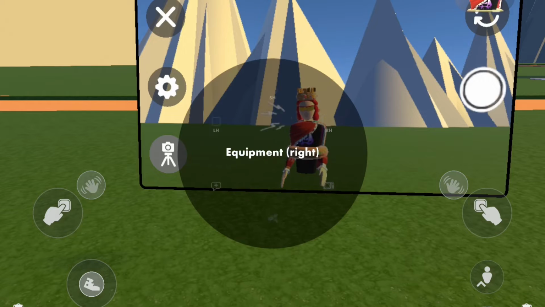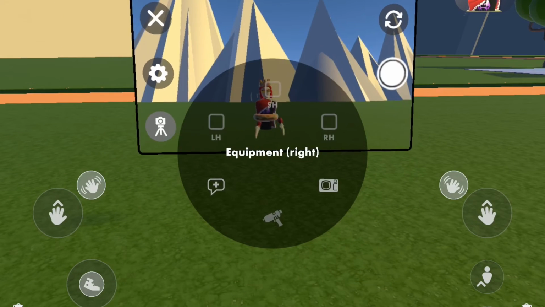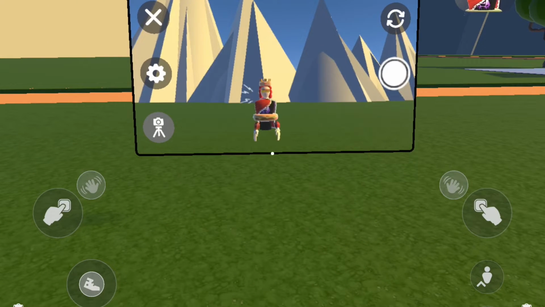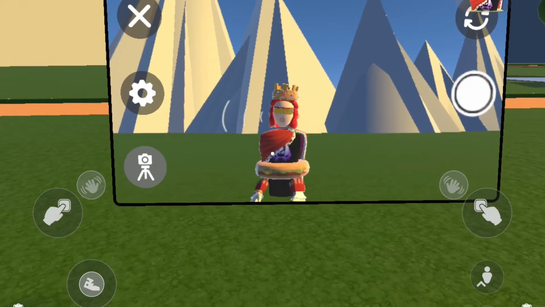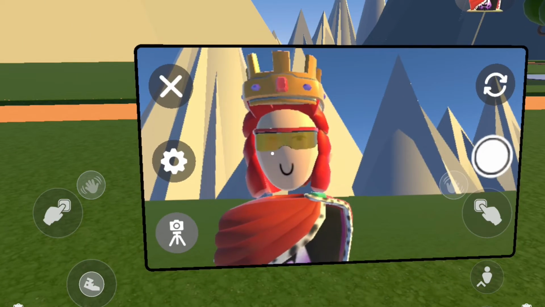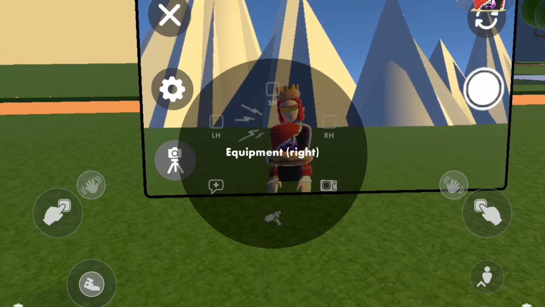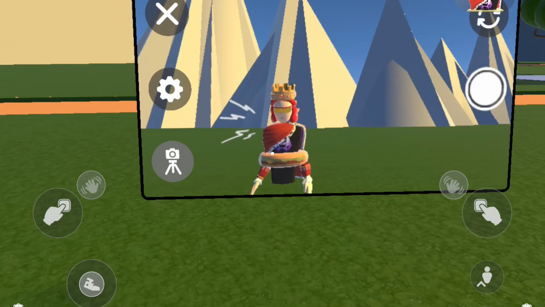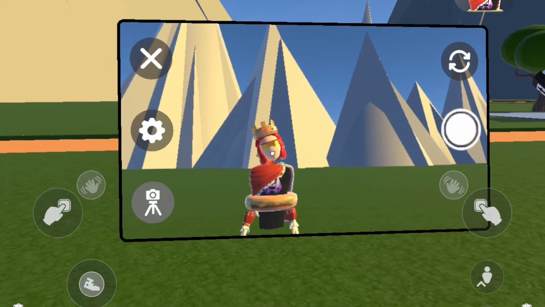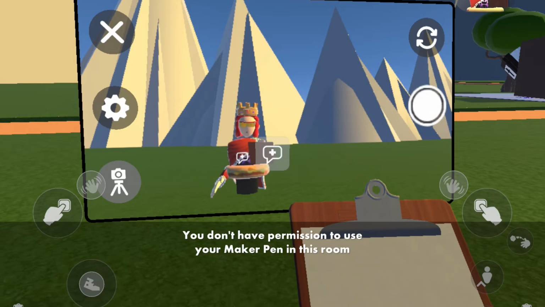That's also another thing. The major pen. There's also the major pen in here. If you're new to iOS gaming and mobile gaming, but not new to Rec Room, you can just skip this part. But if you are new to Rec Room and new to iOS or mobile gaming, you can just press on anything.